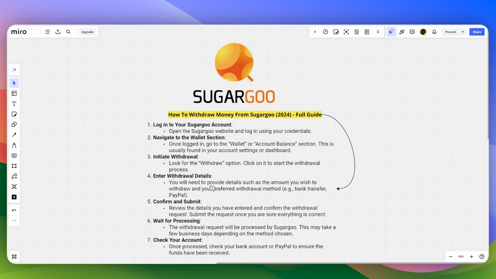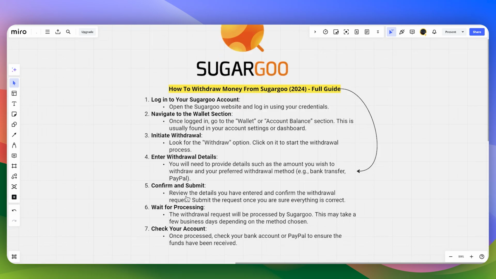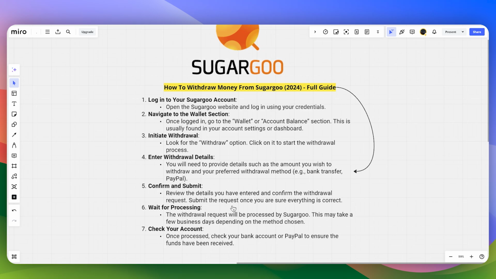the PayPal. And after that you have to review the details that you have entered and confirm the withdrawal request, and after that you have to submit the request once you are sure that everything is correct, and then the withdrawal request will be processed by Sugargoo. Now this may take a few business days, depending on the method that you have chosen.